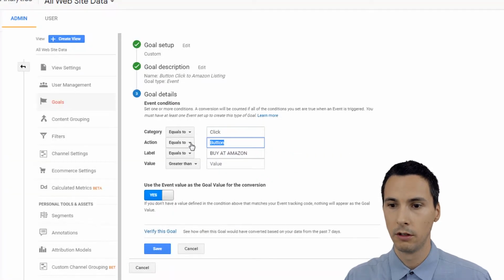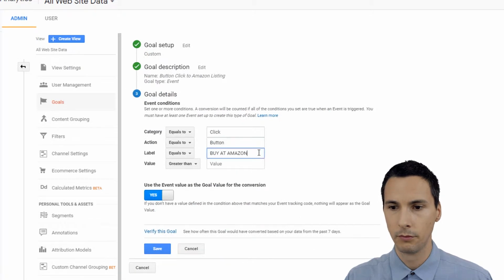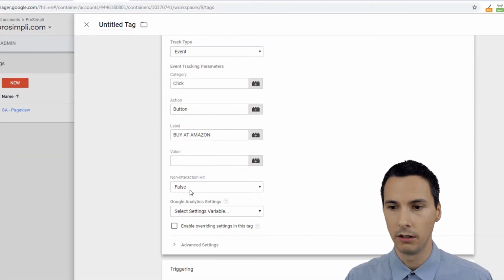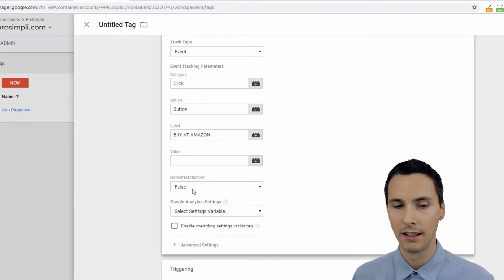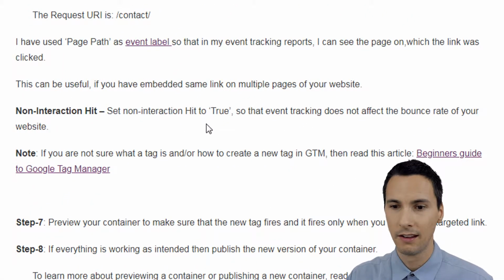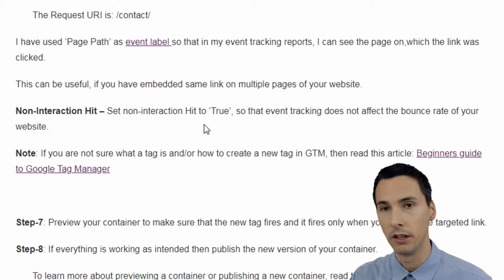So button is the action, buy at Amazon is the label. Okay, non-interaction hit. This affects your bounce rate. Not to get too into the weeds here, I did some research on behalf of this video, and I just want to make sure you know what this means. You can set non-interaction hit to true so that the event tracking does not affect bounce rate.